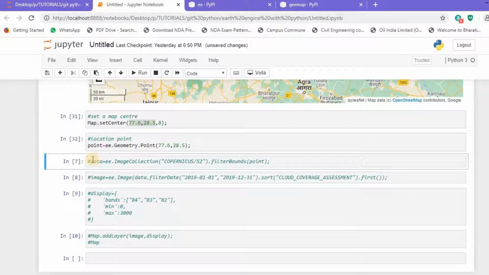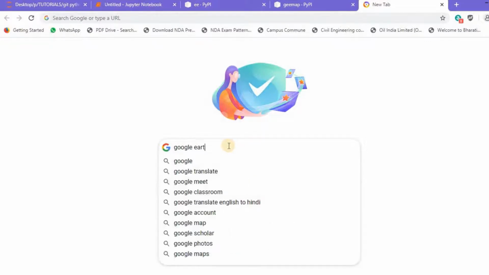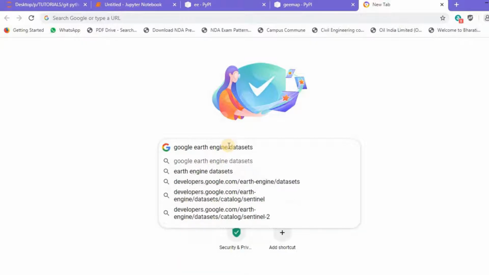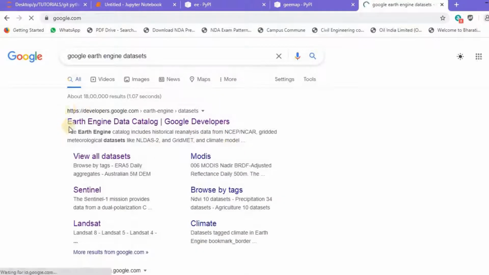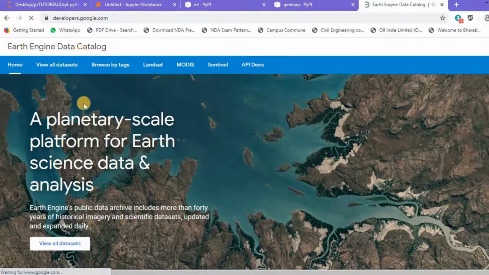Now we have to take the data. So let's uncomment it and see where we can get our data from. So I'll just go to my browser and type here Google Earth Engine datasets. So just enter it and you will get this link, the Earth Engine Data Catalog. Just click it and you will be landing on a page called Earth Engine Data Catalog.